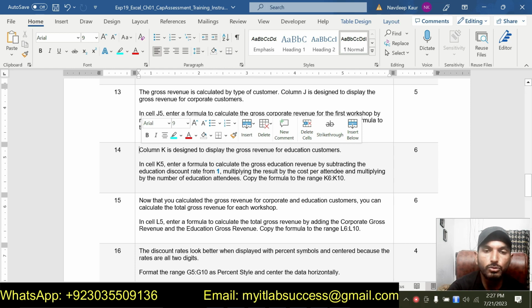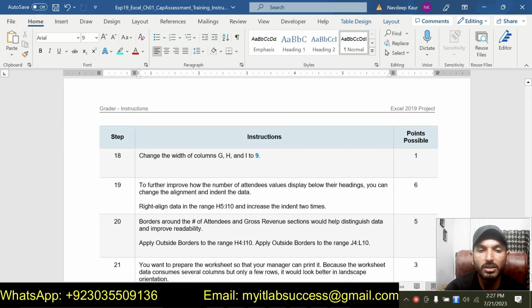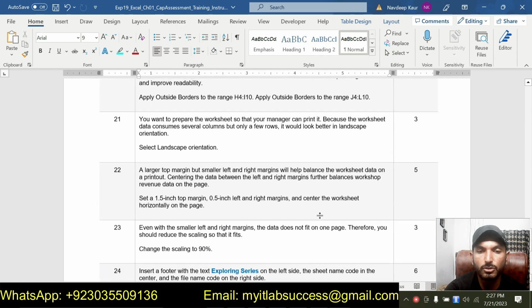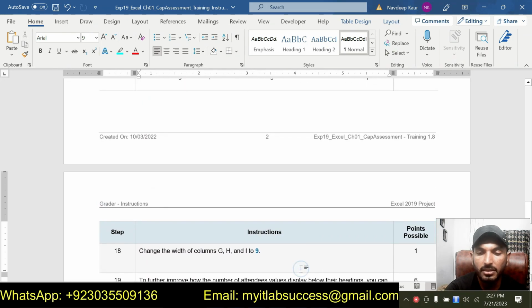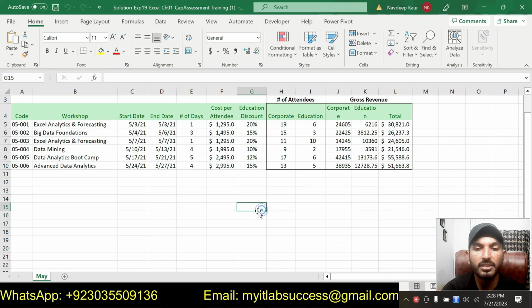Now I am going to show you the final version of this assignment, which you will get when you apply the remaining steps. So this is the final version of this assignment, and you will apply all the remaining steps and get a final version like this.